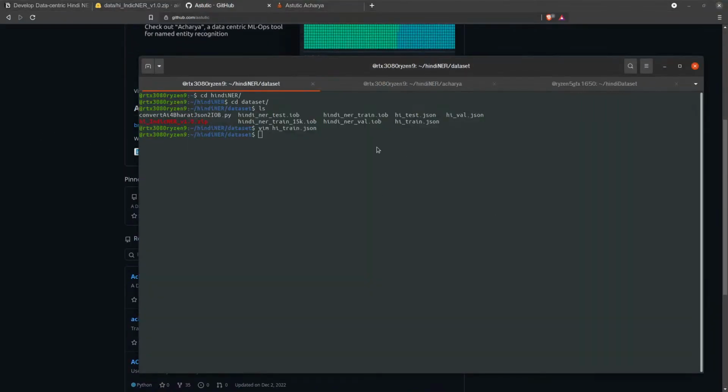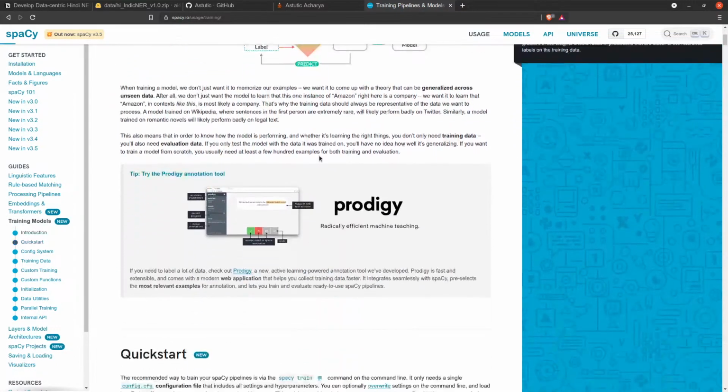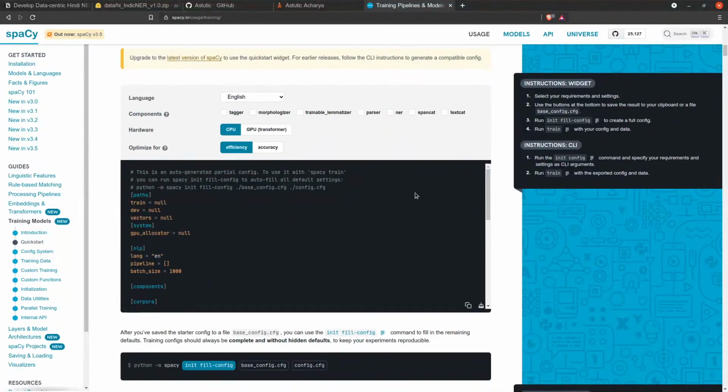But before that, let's see what all we need to train a spaCy model on a Hindi dataset. So let me take this up here. Okay, let me do a train spaCy model. Here it says quick start. What we have is an NER, we are using GPU, and we need to optimize it for accuracy.